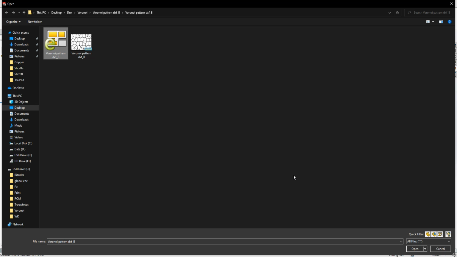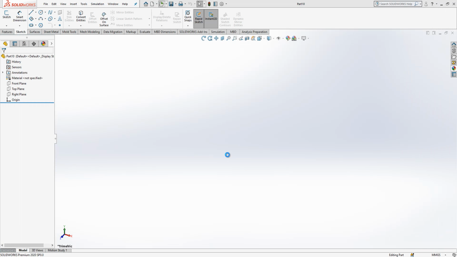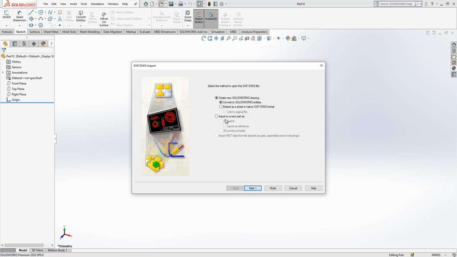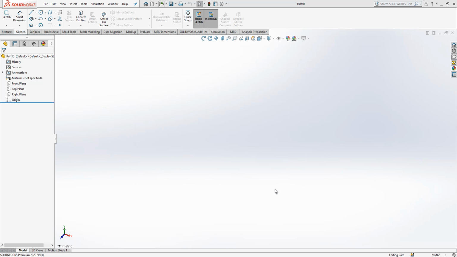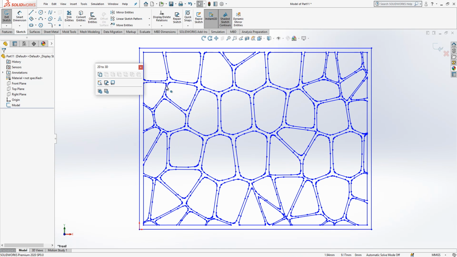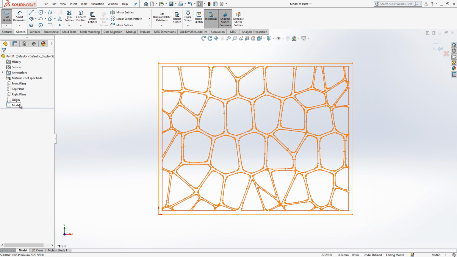You write on the internet, on Google, a Voronoi pattern, and you will get it. I say OK, open, import to a new part as to the sketch. Next, select millimeters, next, and finish. So now the pattern is in our sketch environment. We close the sketch. We touch here. We see this is 11 by 15.